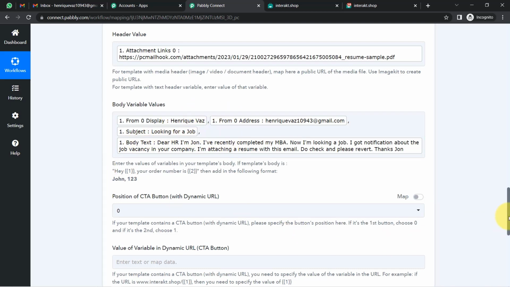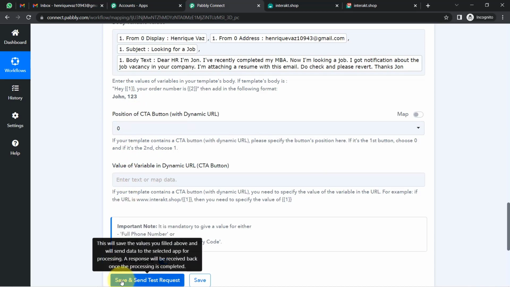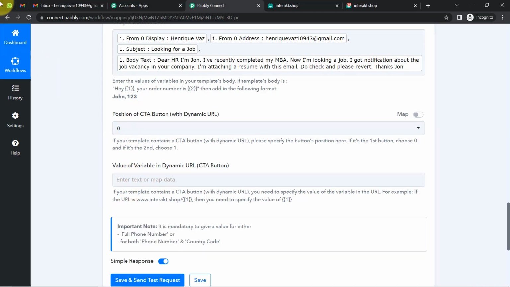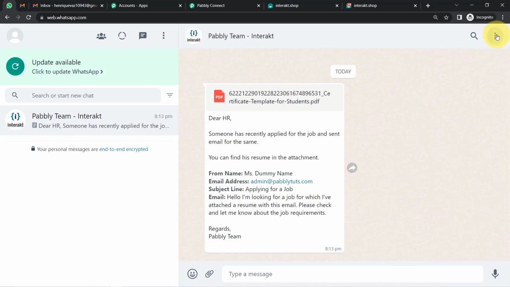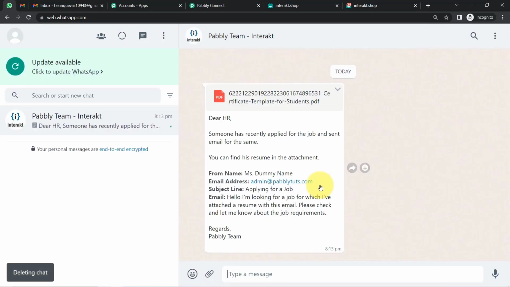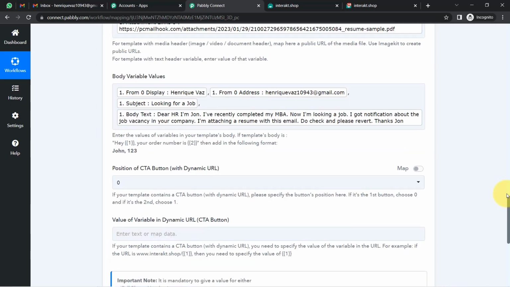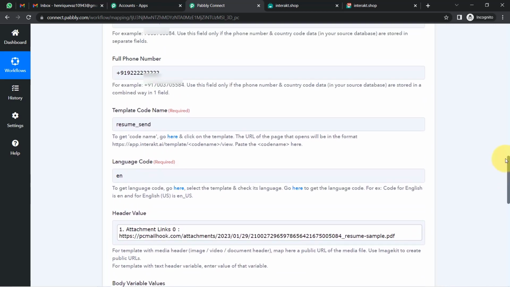It is asking for the CTA button and the value of the variable in the dynamic URL. Well, I have not included any button in my message template, so I'm going to directly click on this button and you will see how the message arrives on my WhatsApp number. But before that, let me delete this existing message from my chat so that I can show you how the new message will arrive. And before that, I'll also have to change this dummy number with my genuine number.